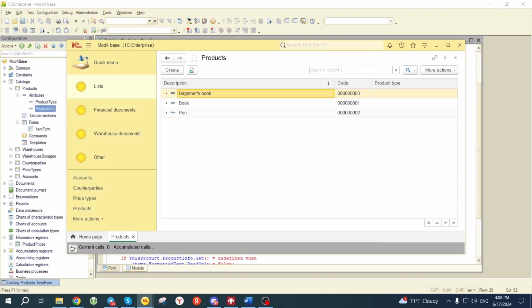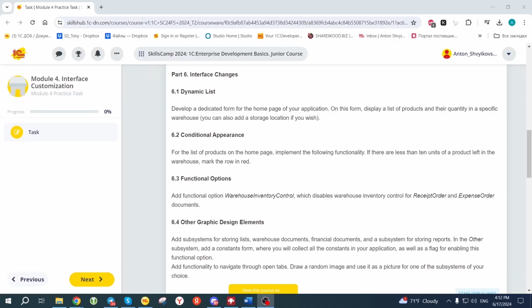Okay, let's move on. The next task is 6.1, dynamic list. Develop a dedicated form for the homepage of your application. This form displays a list of products and their quantity in a specific warehouse. Okay, let's do it.